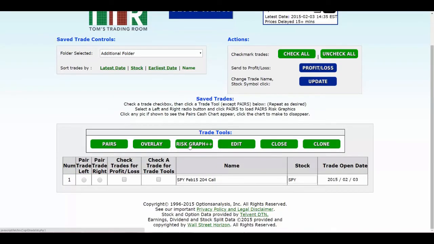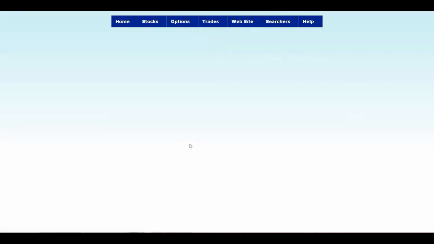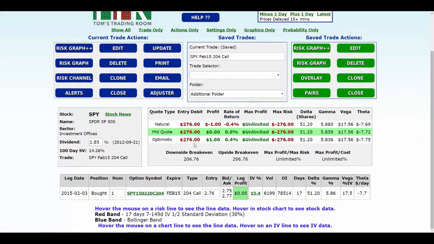Find that trade. Here it is. Click on Check a Trade for Trade Tools. Click on your Risk Graph ++ button. And when the page populates, it's going to show you everything that you had saved originally. And it's going to have the risk graph in the zoomed in format that you set.